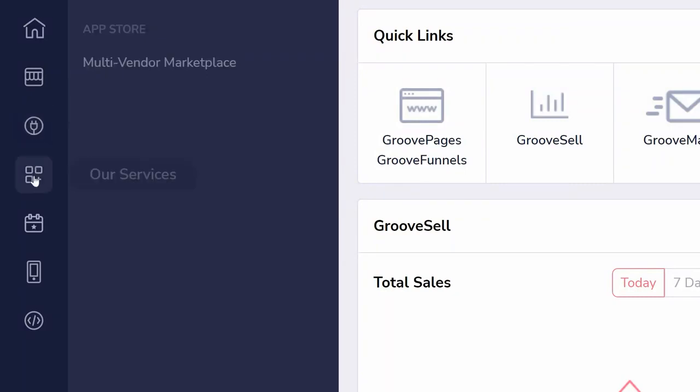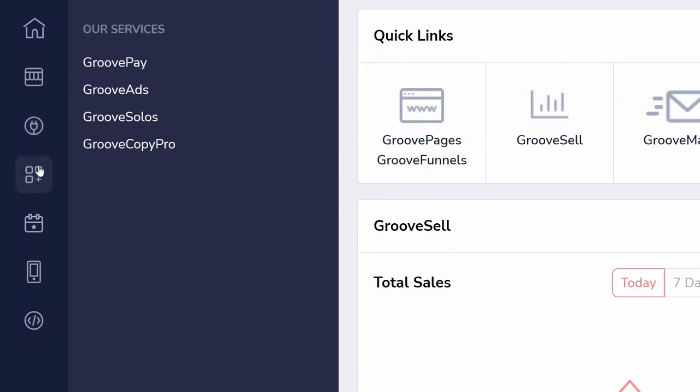Clicking Our Services shows additional features and apps you can sign up for. Alongside Groove Copy Pro, you can find GroovePay, our payment processor, Groove Ads, a full-service advertising agency, and Groove Solos, our traffic generation service. Next are events and workshops hosted by Groove, like GrooveCon and the famous Marketers Cruise. Finally, once developed, this is where you can find Groove's API and documentation for advanced integrations.